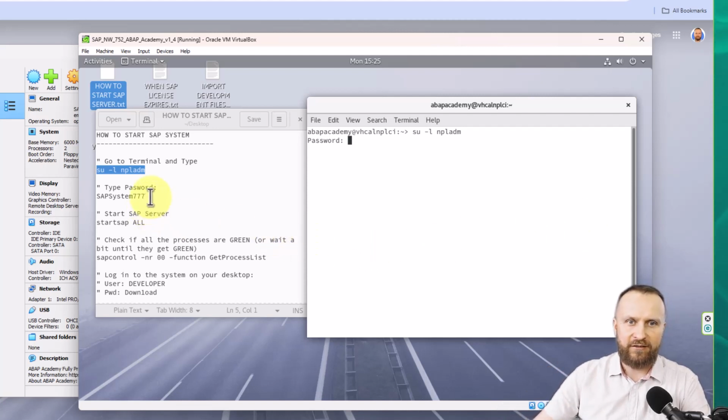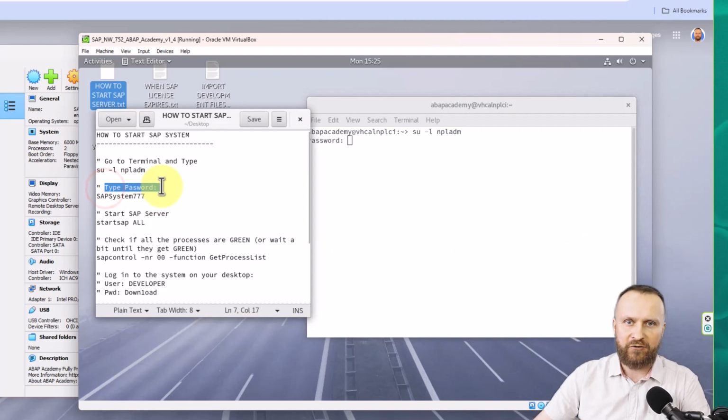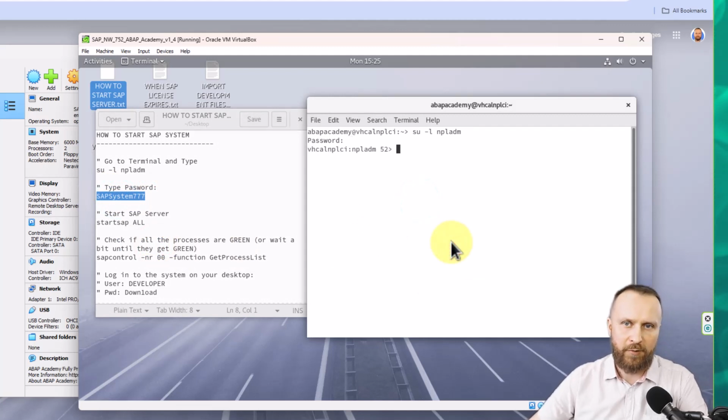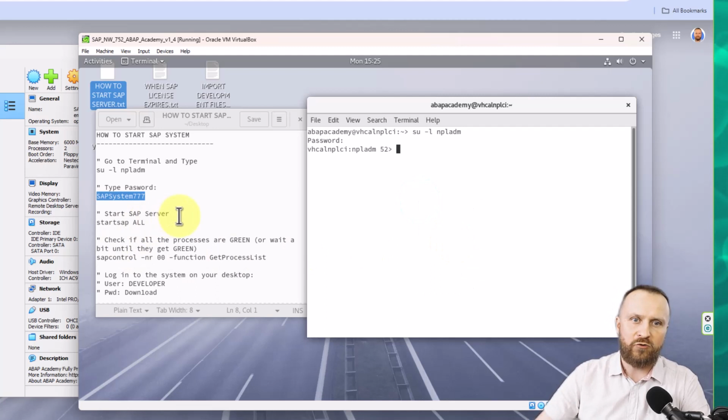The next thing that we need to do is type a password. Okay, so just copy and paste: Control C, or right click, copy, then right click, paste, enter. Okay, so we provided a password already. And now we need to start the SAP server.